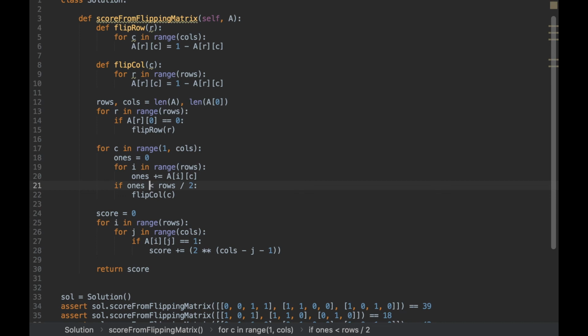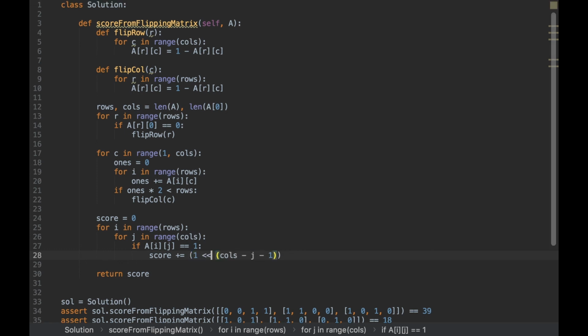The other thing here is we could multiply, and just make sure that 2 times the number of ones gives us less than the total number of rows, which means there are fewer ones than zeros, so we want to flip. So this gives us the same thing. The other thing here is instead of doing 2 to the power of that, we could use binary to calculate the same thing, which we would do by just doing this. And to flip or toggle the bit, we could also use something like this, right? But this should be good enough.